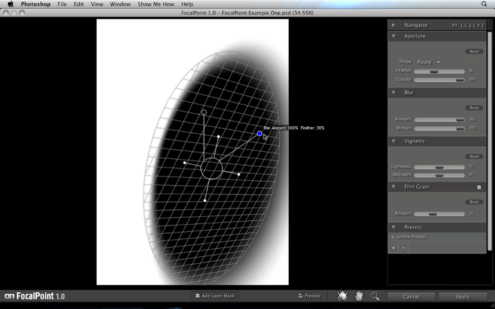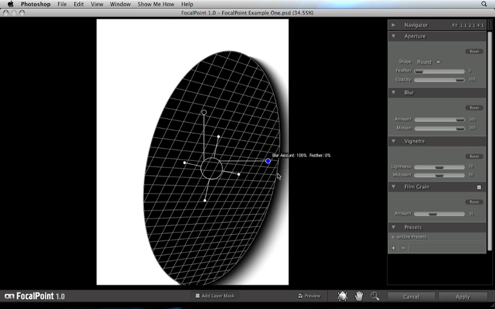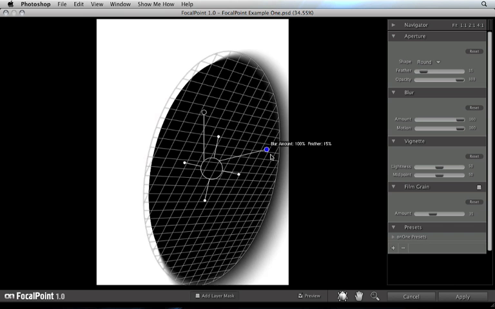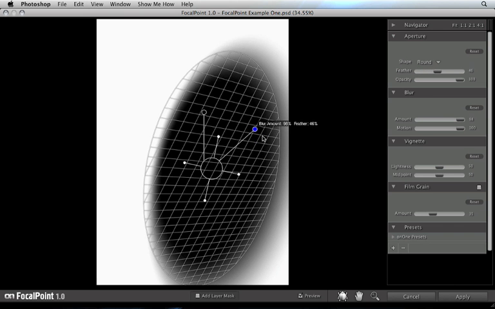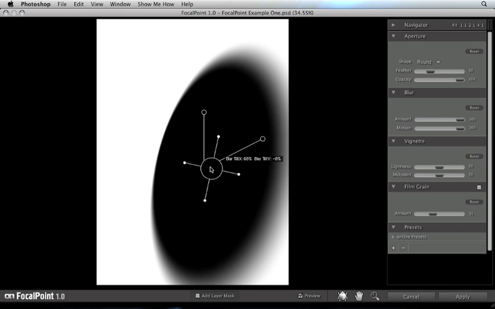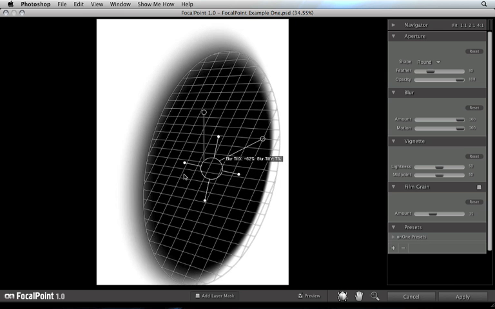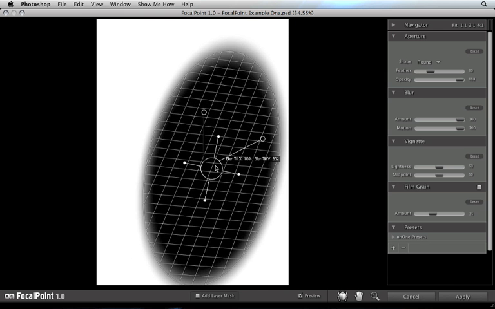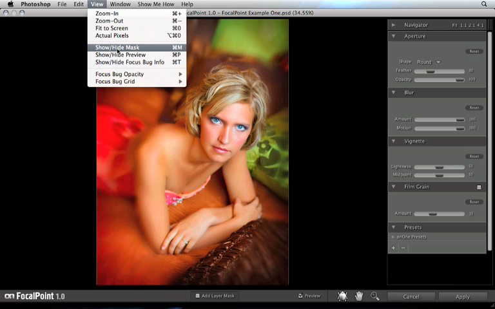Watch as I adjust the feather to a smaller feather amount, the edge becomes very hard, and as I increase it, it becomes softer. You can also see how as I adjust the 3D tilt, it changes the feather across the entire plane of focus.